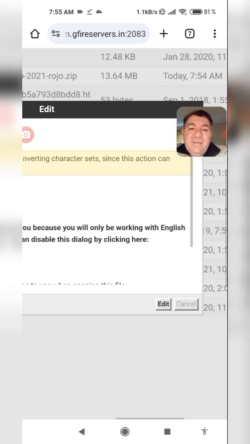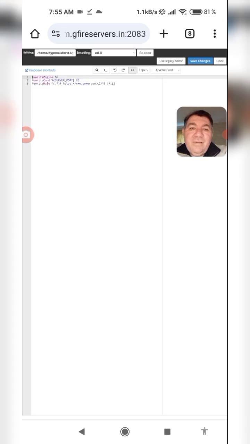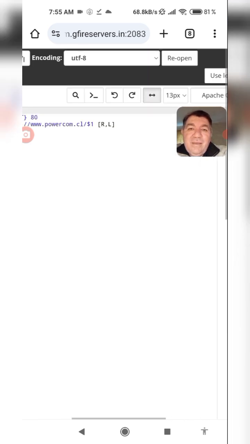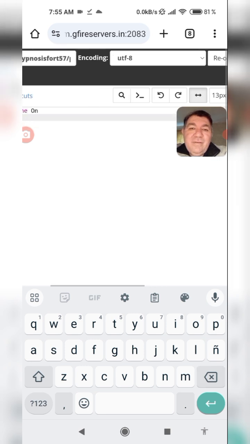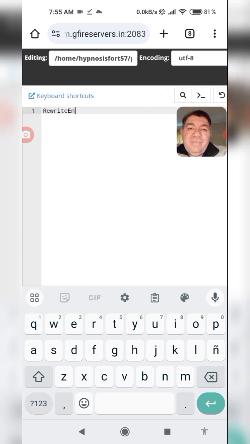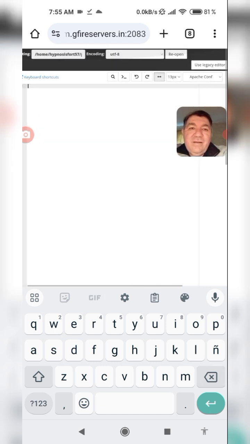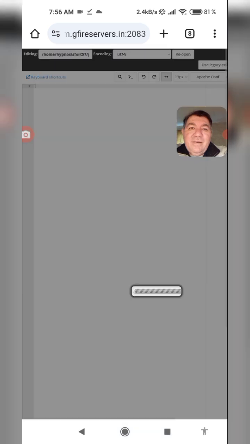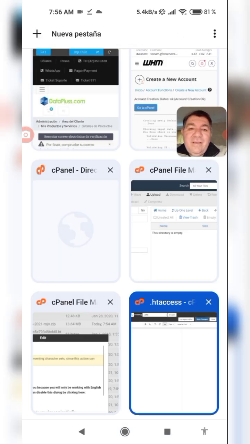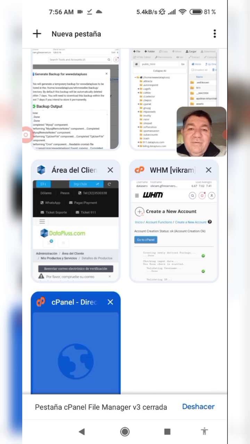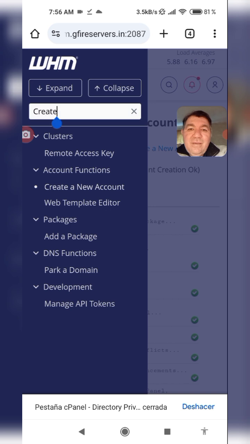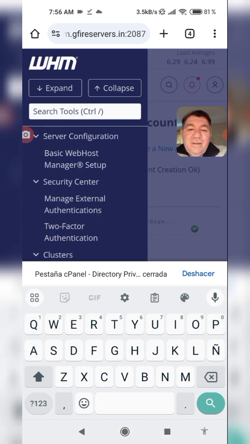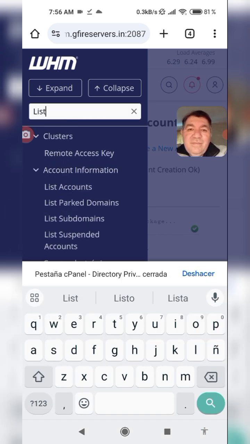Edit the file, and then we delete that redirection to another domain, another website, so it does not stay there because that domain is not active. Then save the change and close it, and we go back here to the listed account, and it is simple.